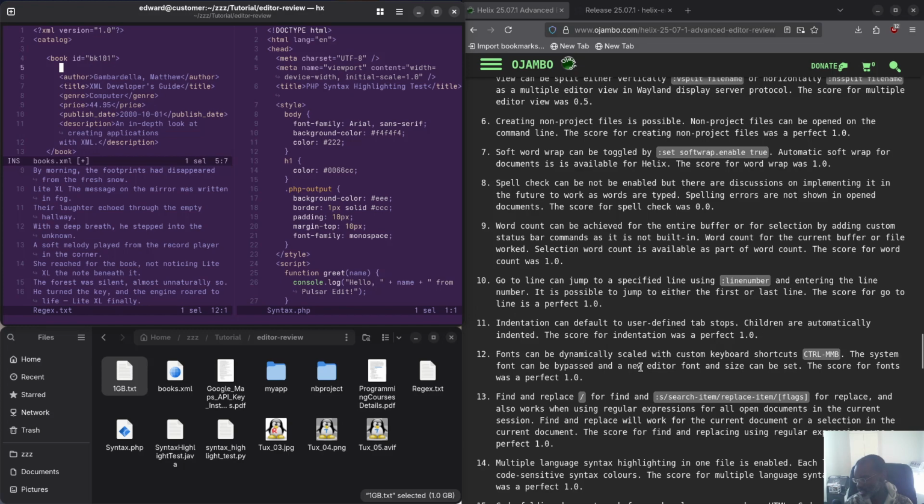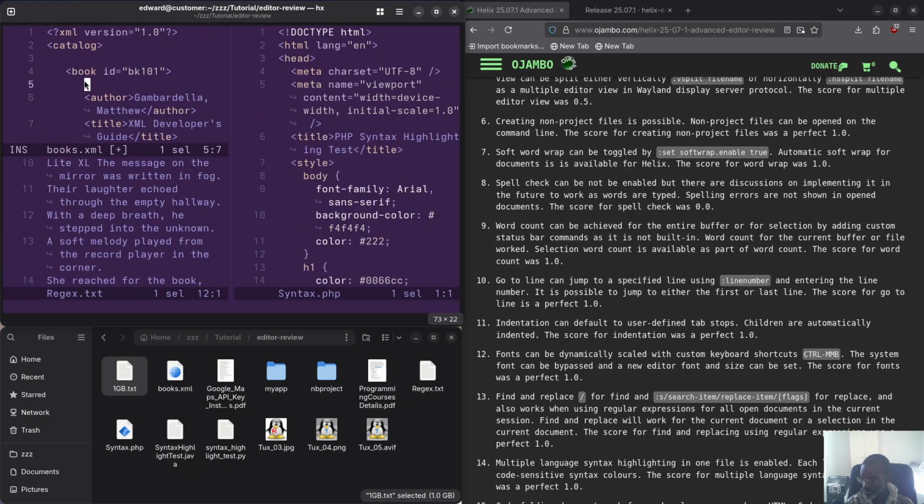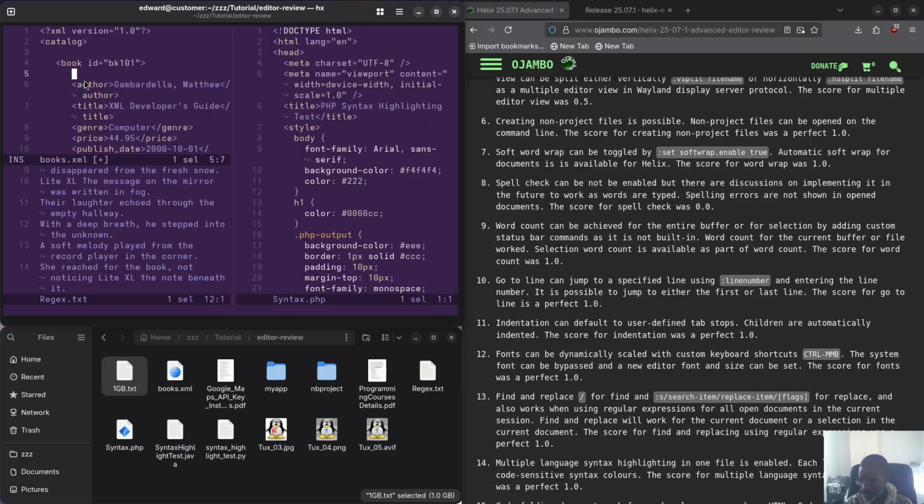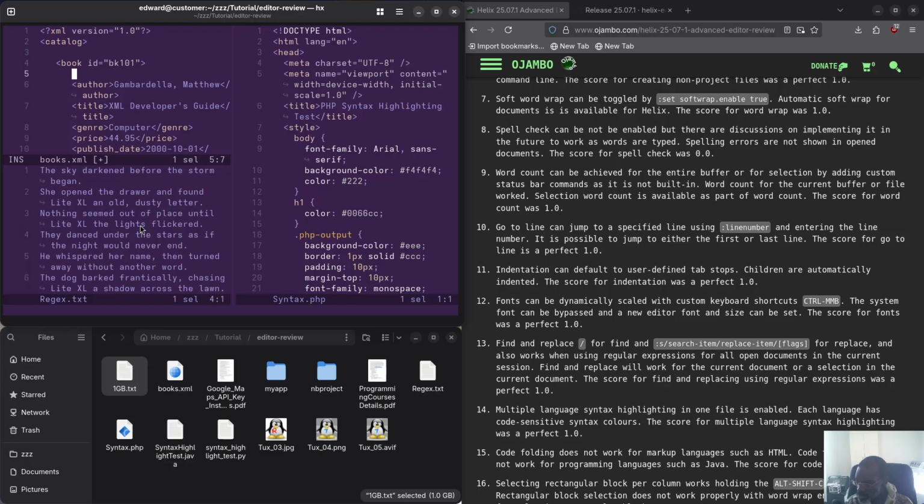Now, fonts can be dynamically scaled. I just use the control and the middle mouse button or scroll wheel, depending on your mouse. So that worked, as you guys saw. I already zoomed. See, I can zoom in and out. Obviously, I think it also depends on your terminal, meaning that the default font size can be bypassed. So of course, perfect.